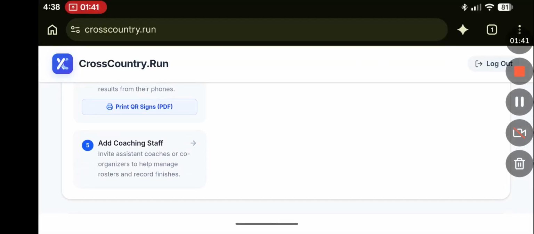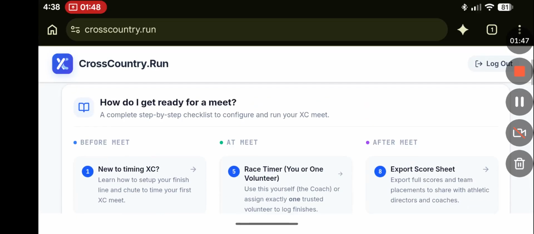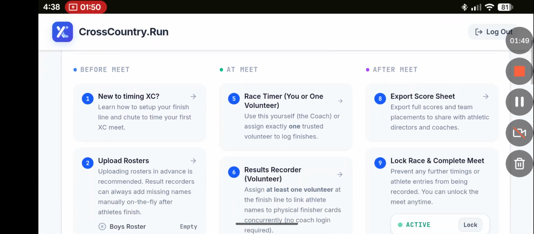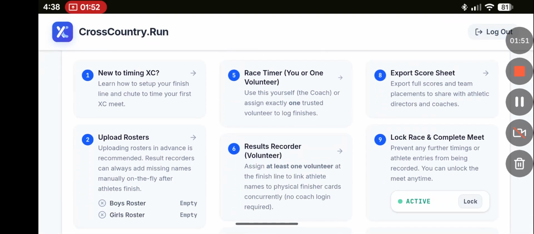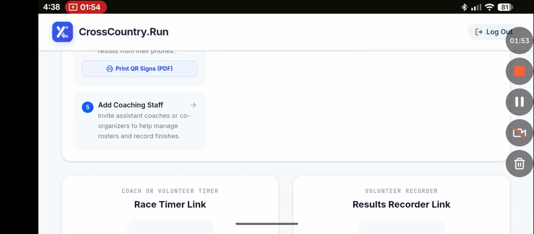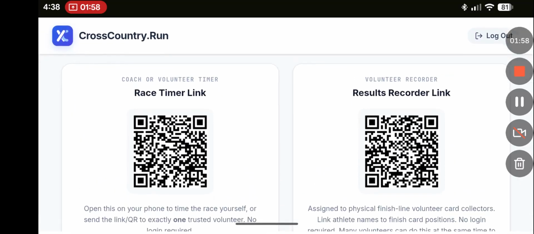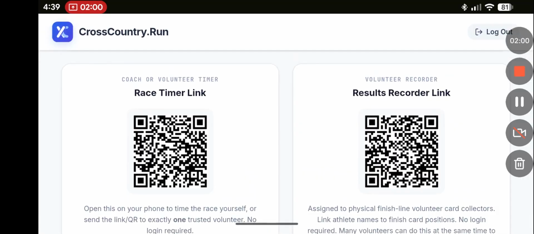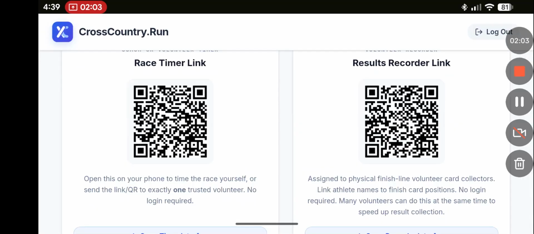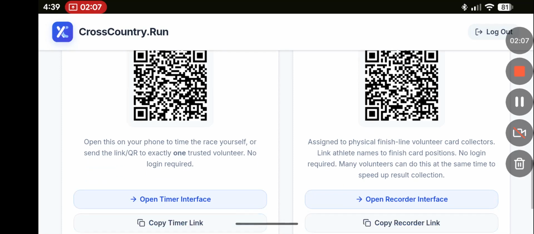Add coaching staff. This is adding additional people to your meet. So if you have an assistant coach, you can add them so they can see all the data as well. At the meet itself, you're going to have 2 different screens. You're going to have the race timer screen as well as the results recorder screen. The race timer will probably be you, the coach, but you can be somebody else. If you want it to be somebody else, they simply scan that QR code. They do not need to set up an account.